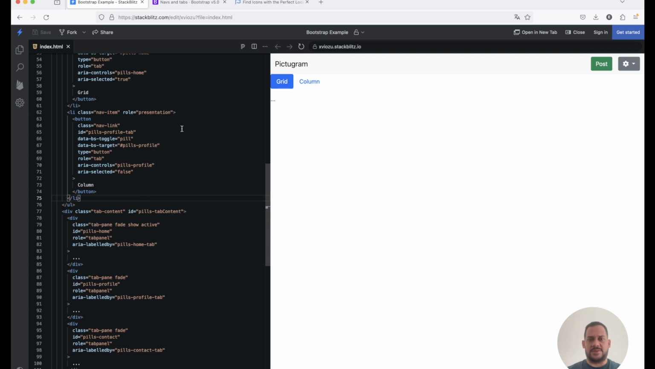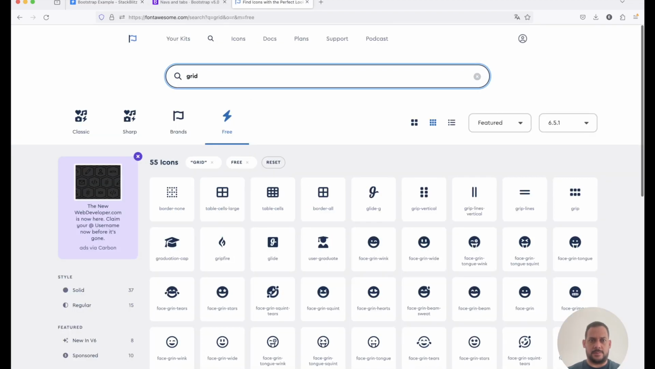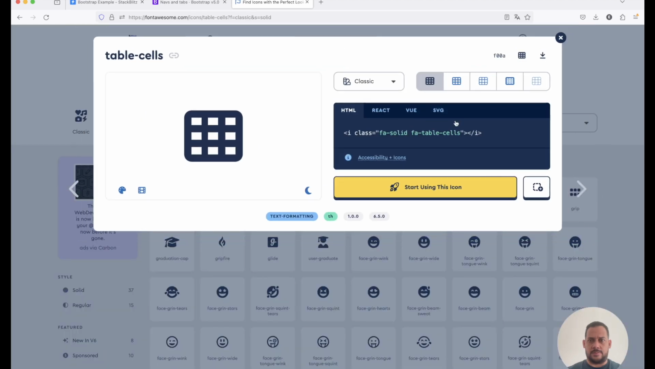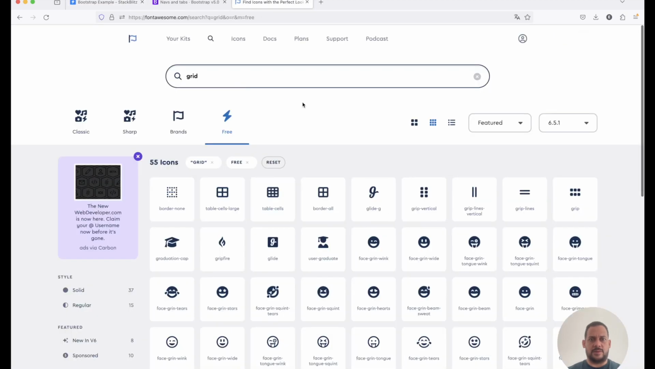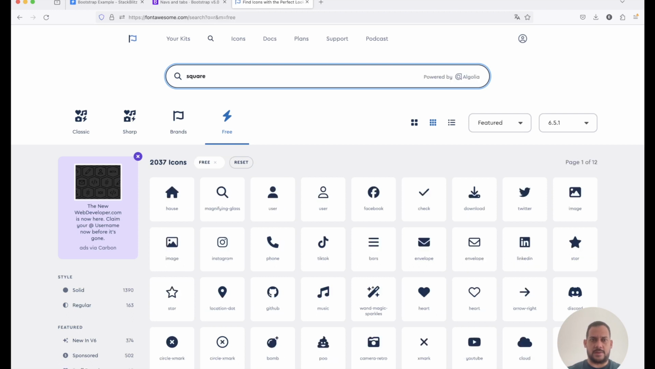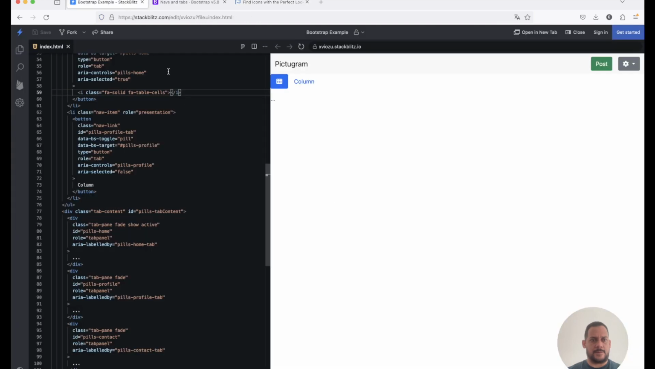Right? Now instead of a grid and a column, we want to use the grid icon. So instead of grid, we're going to use the icon. And instead of a column, we're going to use a square. This square. Okay?